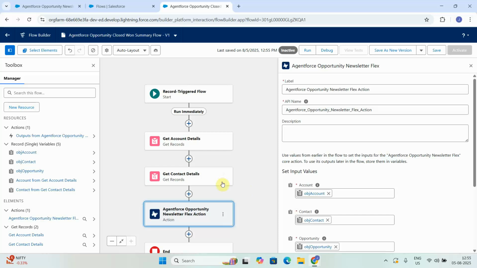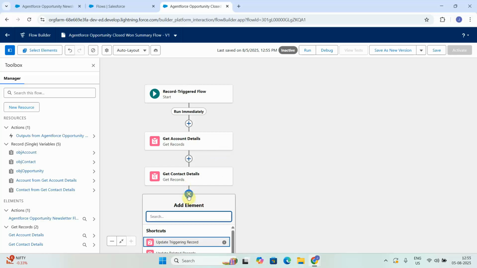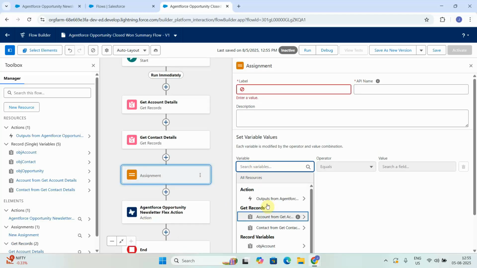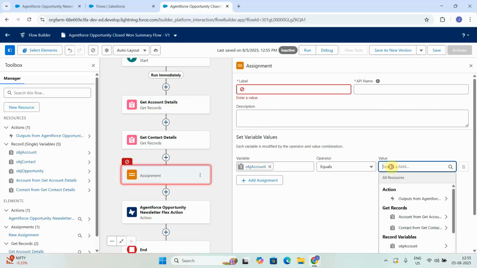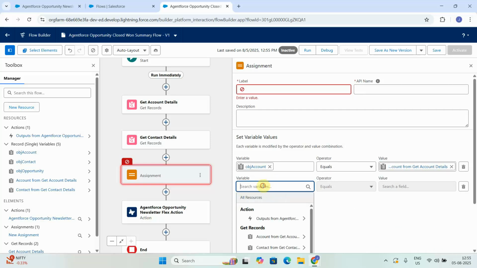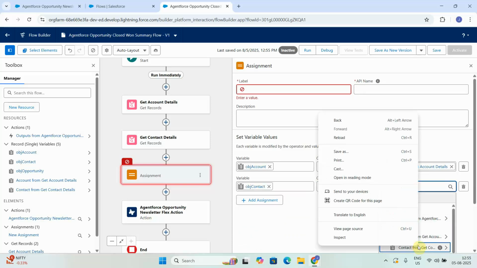Cool. So now, all these objects are null. We haven't done the assignment yet, right? So before the action we have to do some kind of assignments. We have to assign the record to each and every variable. For that I can use the assignments. What is our first variable? Obj account. So what can we assign? We have fetched this get account record details, right? So we can assign that. So account from get account details. Simple. Same thing we do with obj contact, account from get contact, right?